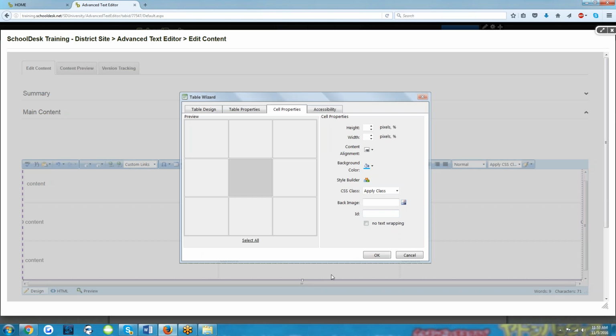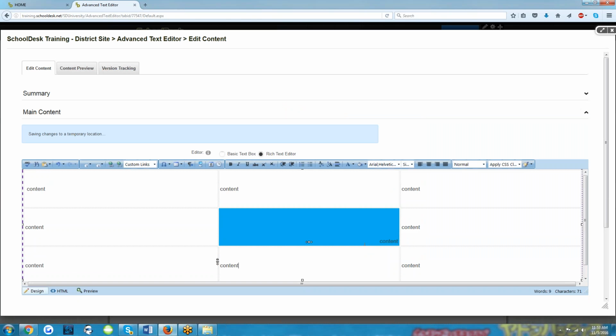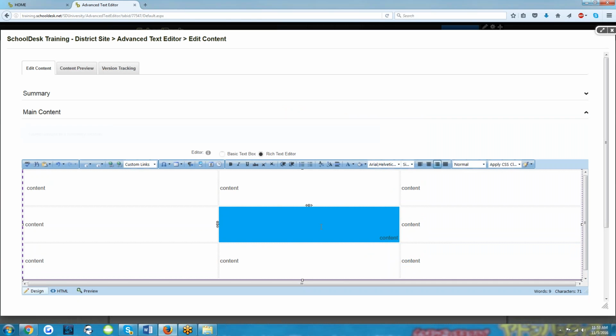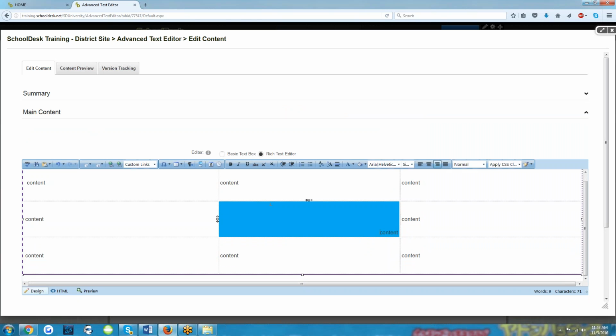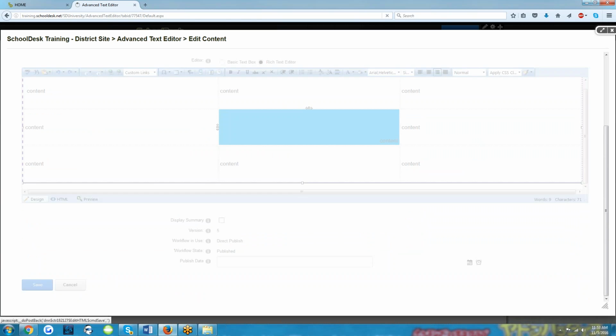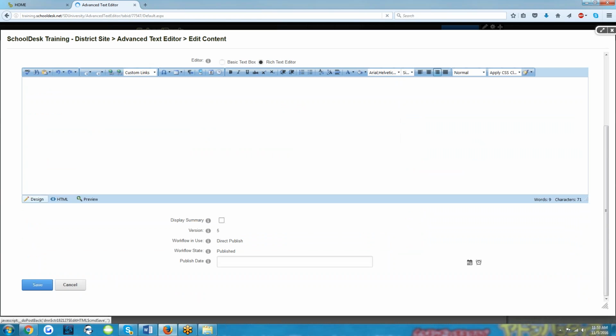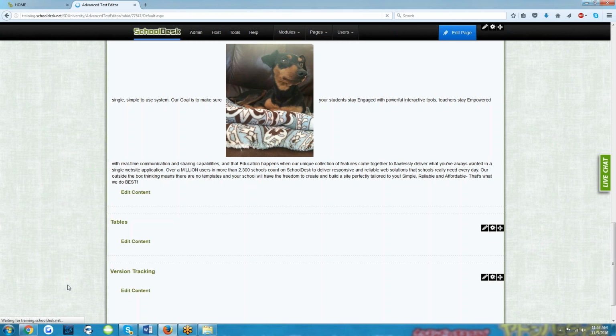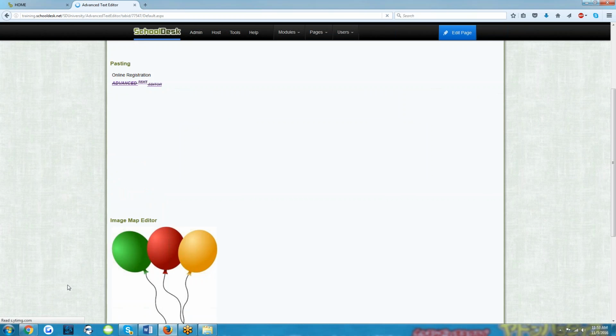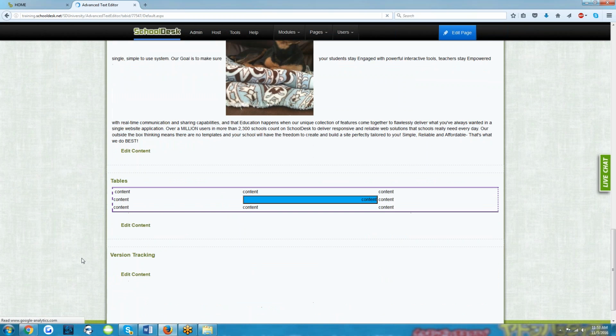Now that we have selected our cell properties that we like or that we think may be pretty, let's click OK. And you'll see content is in the bottom right corner. There is a blue background color. And if I save, check this out. If I save, you'll see the black border here around this cell. So it's amazing.